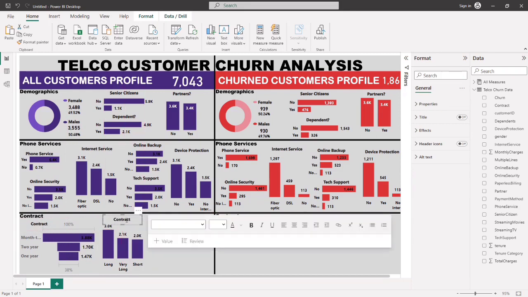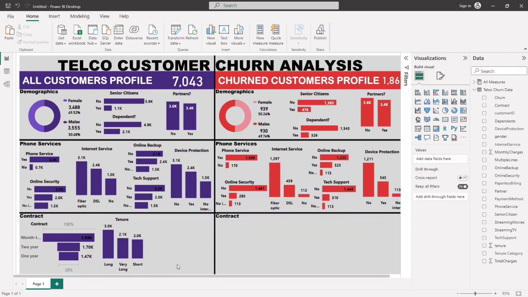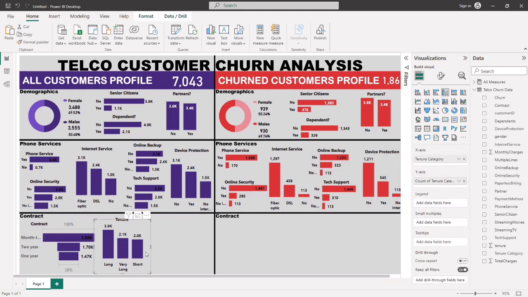So let's give it tenure. Okay, and then let's also go ahead and add the payment method. All right, so you can see this. You know, the payment method. Stick to it from here.